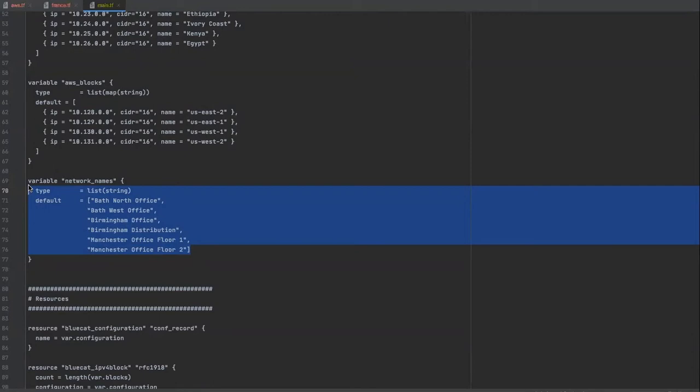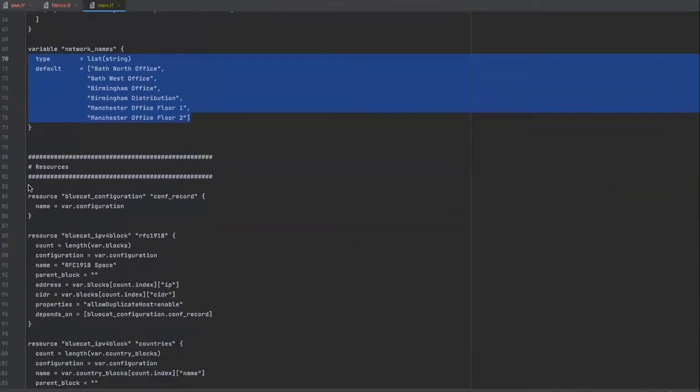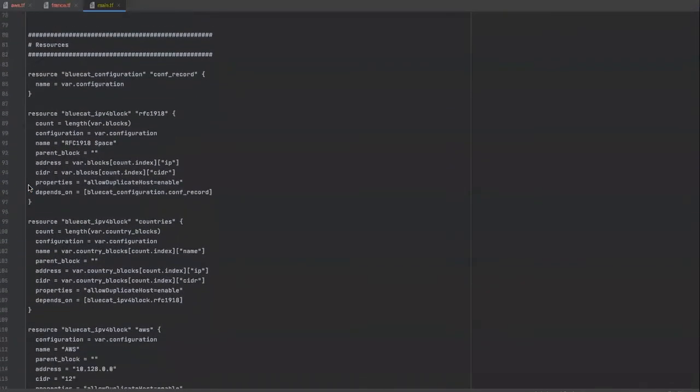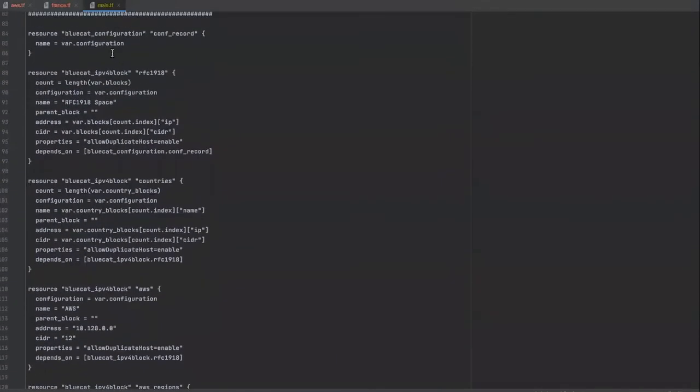Now, this is one way of declaring it here. I'm putting it as a bunch of variables. This could be fed in as a file, a CSV, or similar, and updated and managed in version control. So you can see there, those are my variables, and then this is what does all the work. This actually builds out all that stuff. So it builds out the configuration, it builds out the blocks, and it builds out the networks. Now these have a dependency tree that I can declare here, where you can see that my RFC 1918 blocks are dependent on the configuration record already existing.